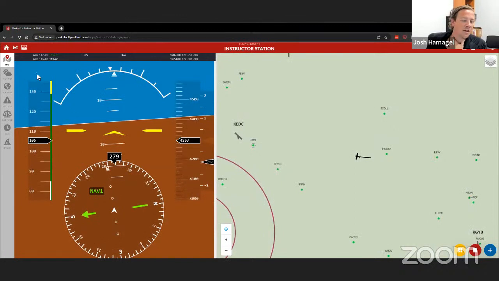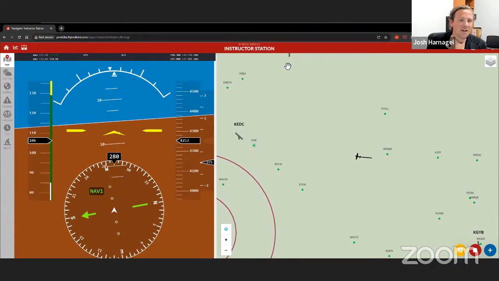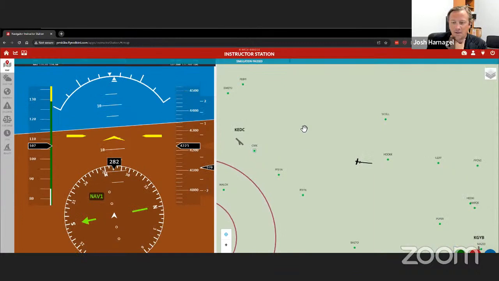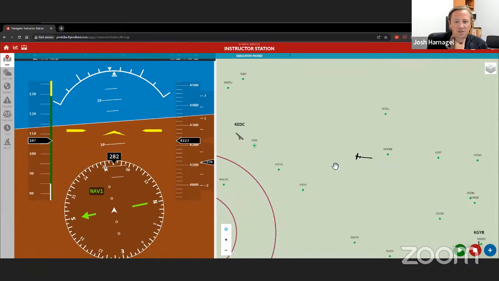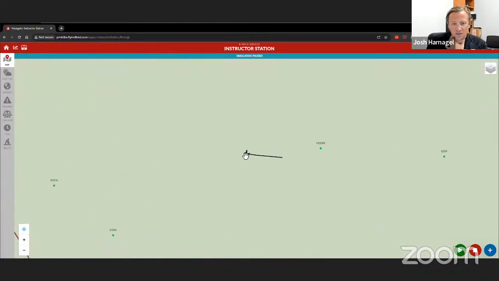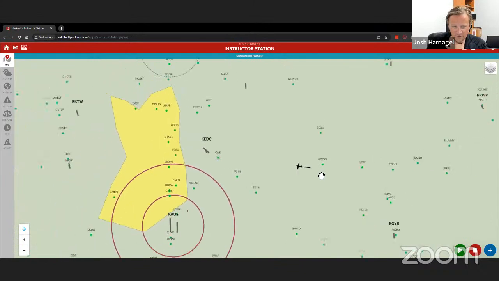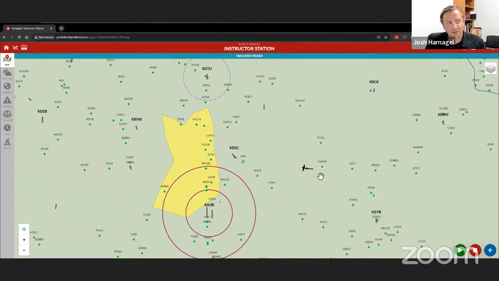All right, so we're in a right spiraling dive. So I'm going to go ahead and pause. Okay, so now simulation is paused. You'll notice on the map here, we started to see our own ship track. So that should be pretty straightforward. I think it should be obvious.